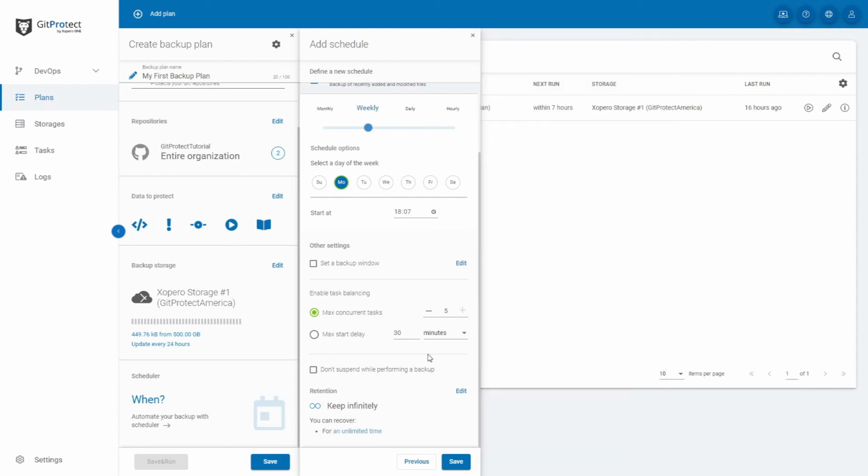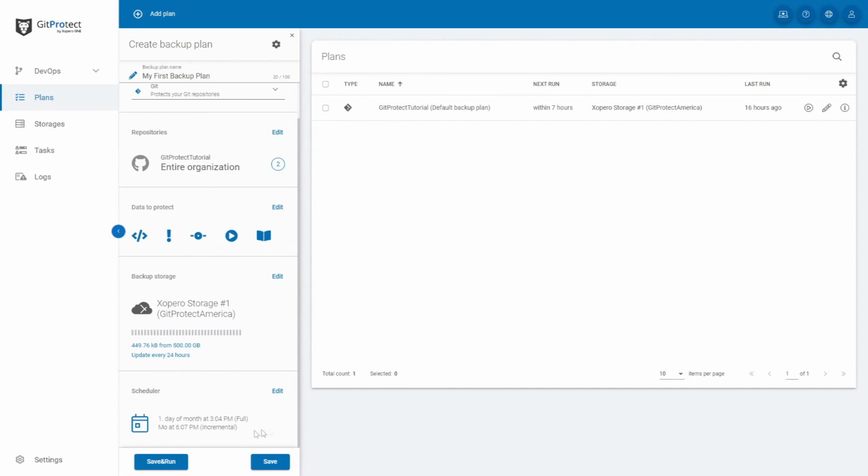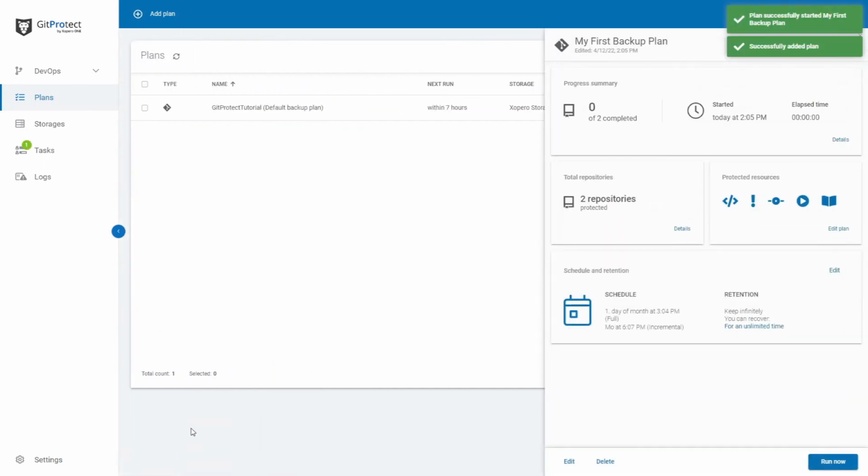Click Save and you are ready to launch your custom backup plan. You can either save the plan or save and run it, which will automatically start the protection of the chosen repositories. You have now successfully created your own custom backup plan with GitProtect.io.